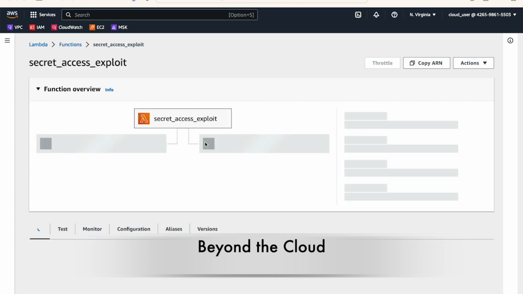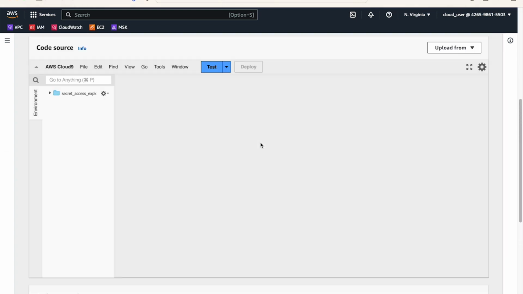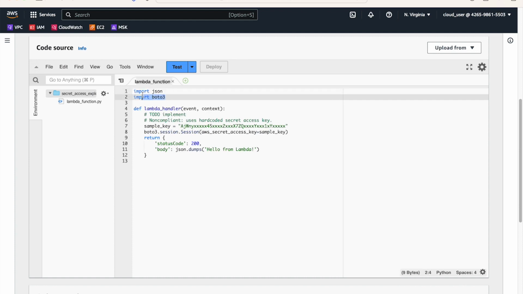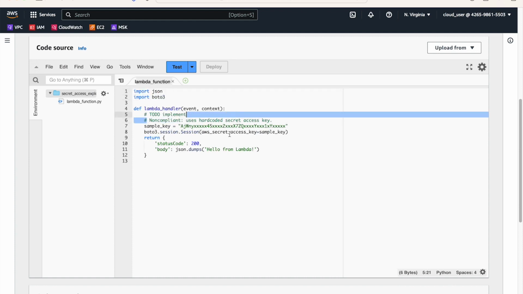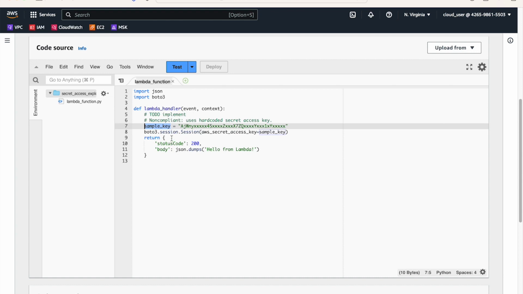So what does it mean? Inside the function, if we see here, it is importing JSON and Boto3, then it is non-compliant. Why? Because I have injected a sample key, which is kind of an AWS access key or maybe secret key, and I have directly used it without any environment variable or without any secrets manager. I have directly imported the sample key here. So this is kind of non-compliant.